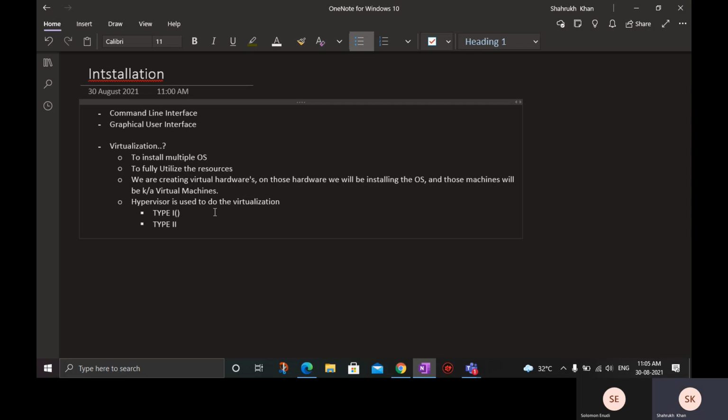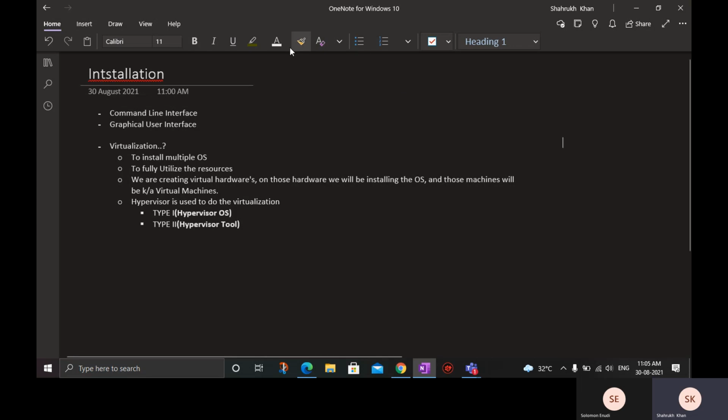So this type 1 and type 2 are also known by other names. Type 1 is also called hypervisor OS, and type 2 is called hypervisor tool. What is the difference between these two? Let's discuss that part.